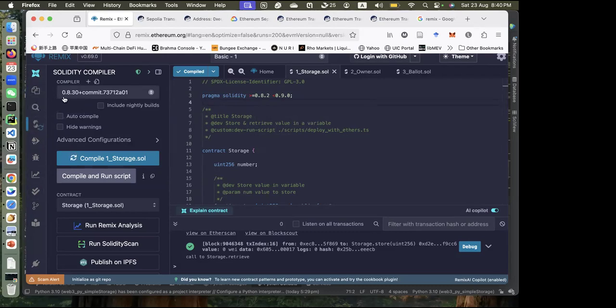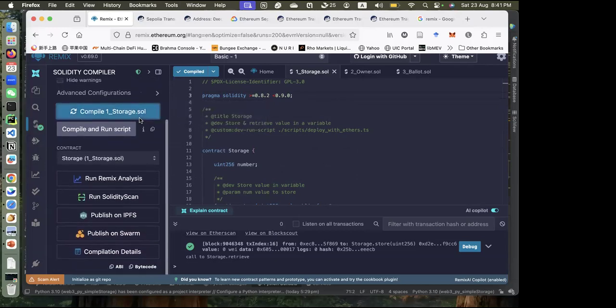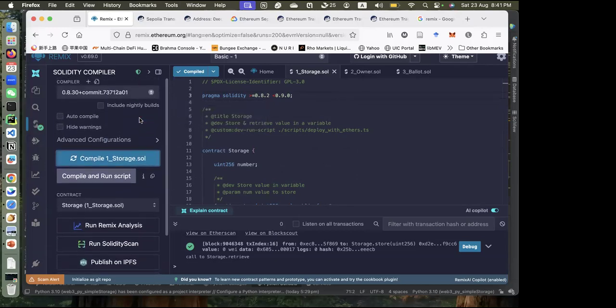And here, this version is 0.8.3, which is exactly in the middle of 0.8.2 and 0.9.0. Okay, so we can use this compiler to compile the smart contract we write. And here is the compile button. When we click it, if no error is reported, that means that we have successfully compiled it.